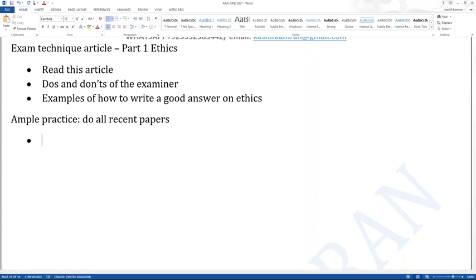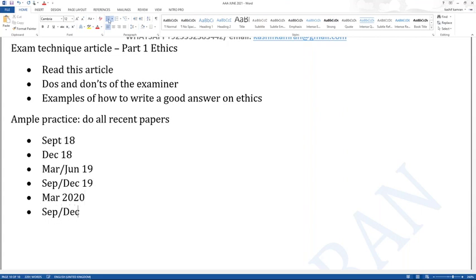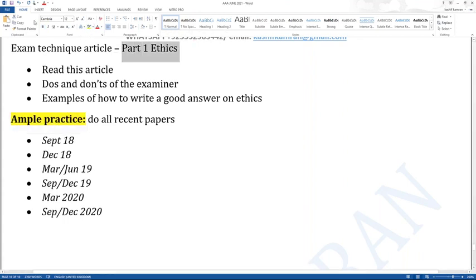Which recent papers will you do for ethics? You start from September 18 first, then you go to December 18, then you go to March, June 19 next, then September, December 19 next, then the March 20 paper uploaded on the ACCA website and the final September, December 2020 paper. I think this is sufficient. If you just practice all these papers for ethical, professional, and quality control issues, this is a reasonable and fair practice for your June 2021 exams. Is that clear to all of you? That is the definition of ample practice for the topic we're going through in the webinar today. And please do read the article part one on ethics, which is very, very important, right?